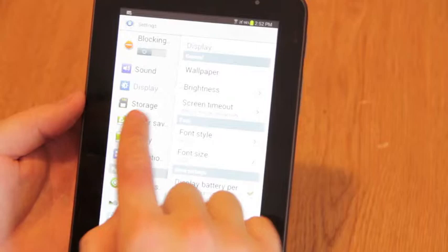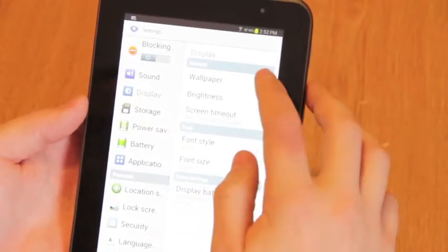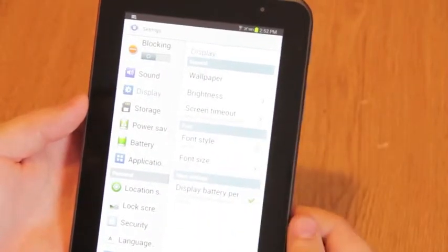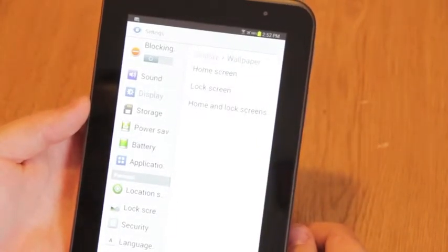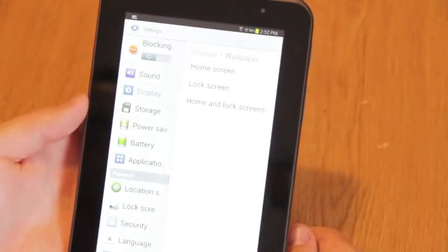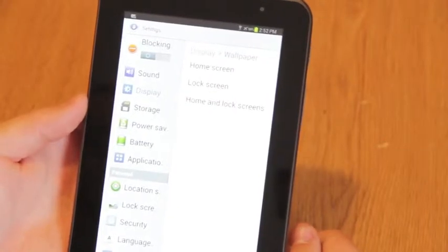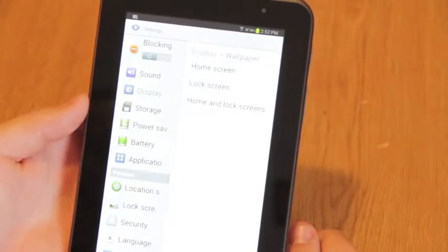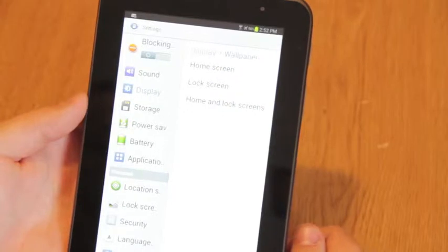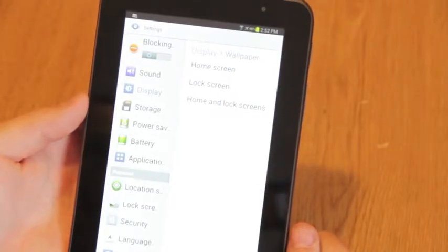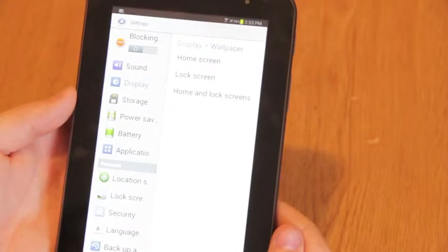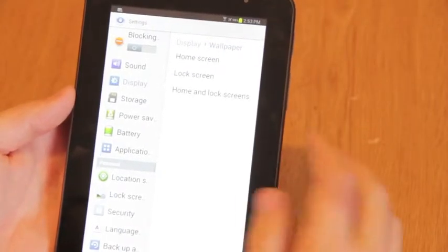From here, tap the Wallpaper option. There are 3 options to choose from: Home Screen, Lock Screen, and Home and Lock Screen. The home screen is the main interface. The lock screen is the interface used to wake the tablet up. If you wish to change both simultaneously, choose the home and lock screen option.